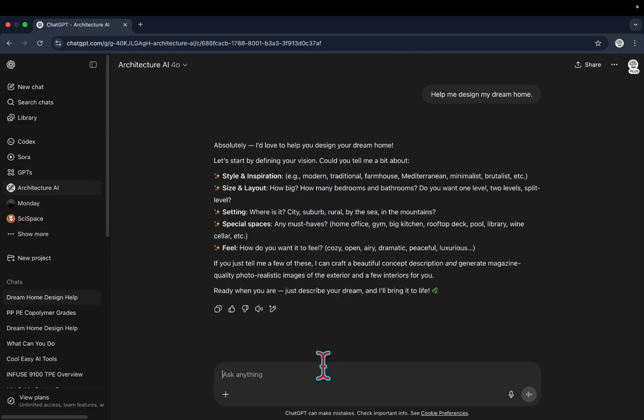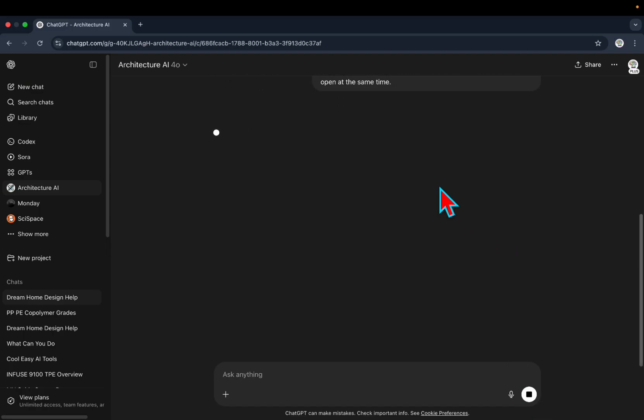So let's say modern house, and I want a 3-level mansion. After all, a mansion is kind of like a dream home for almost everybody. Then let's put in the mountains. And I don't really have any special spaces. It should be luxurious, but open at the same time. We're in the mountains after all. And now I'm going to hit go.